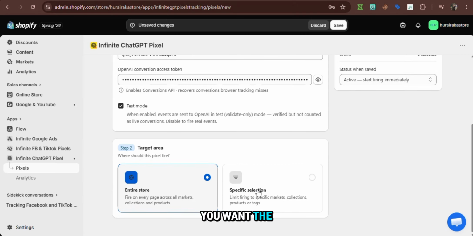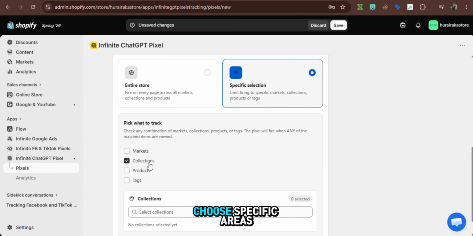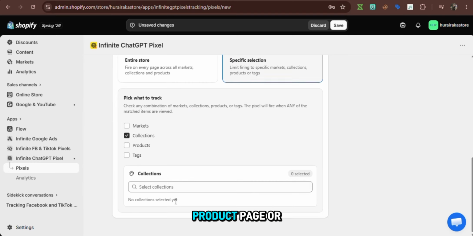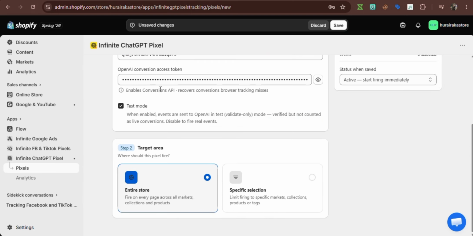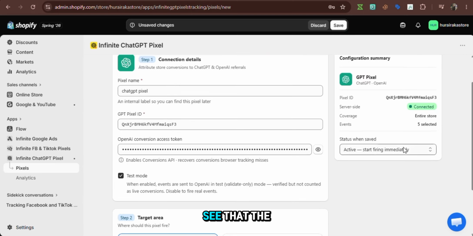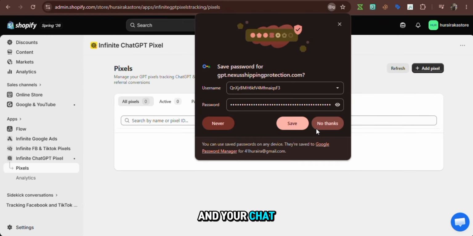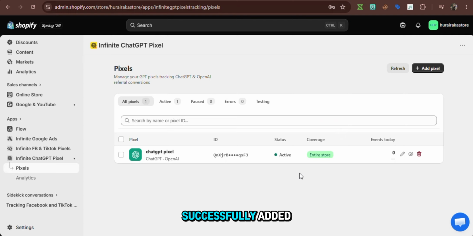Now choose where you want the pixel to run. You can also choose specific areas such as a collection, product page, or any other supported section. I'll select entire store. On the right-hand side, you can already see that the pixel is fully configured and ready to use. Click Save, and your GPT Pixel has now been successfully added.